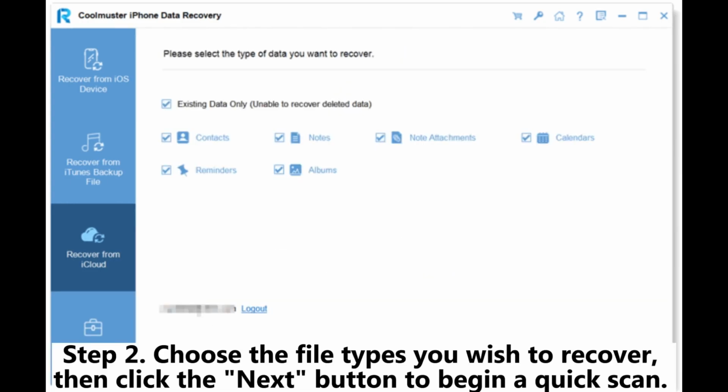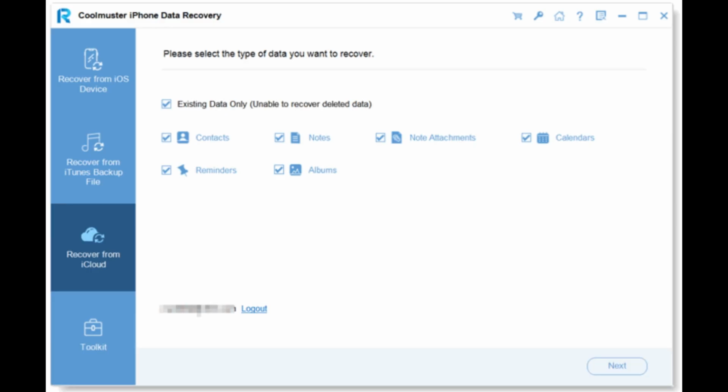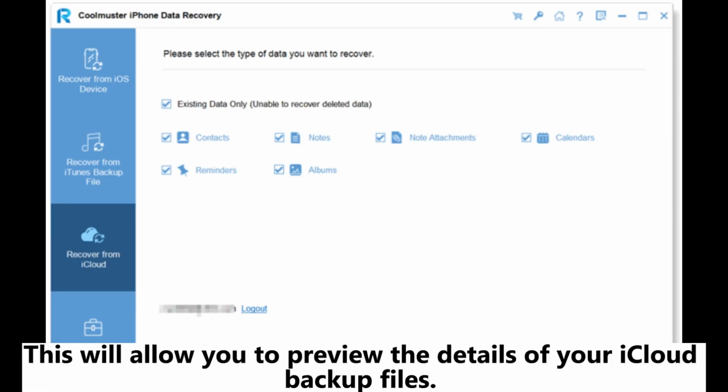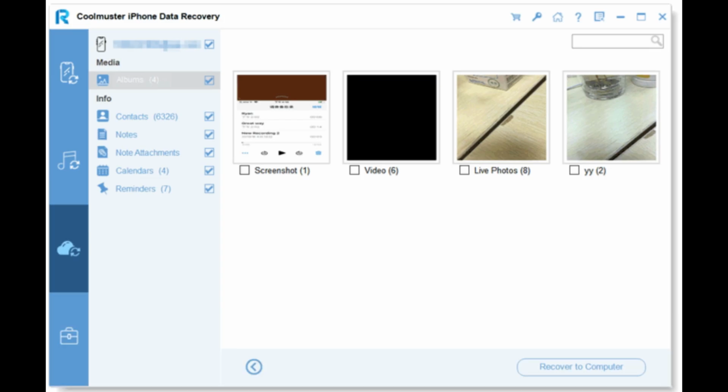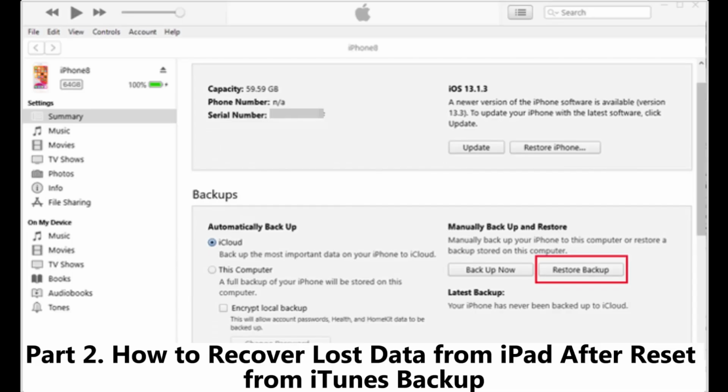Step 2. Choose the file types you wish to recover, then click the Next button to begin a quick scan. This will allow you to preview the details of your iCloud backup files. Step 3. After selecting the files you want to restore, click the Recover to Computer button to save them to your device. Part 2. How to recover lost data from iPad after reset from iTunes backup.